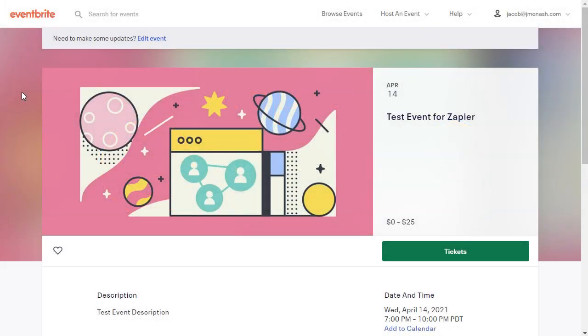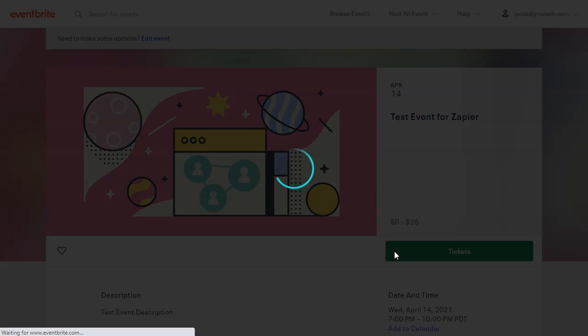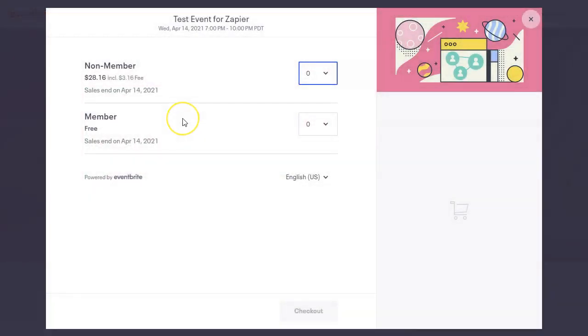Hi everyone, in today's video I'm going to talk about member verification using Zapier. Now in this case I'm going to use Eventbrite as an example because you might set up an event where you have member tickets and non-member tickets, and let's say your member tickets are free because they come complimentary with your membership. You obviously don't want non-members to be able to take advantage of your free Eventbrite tickets.